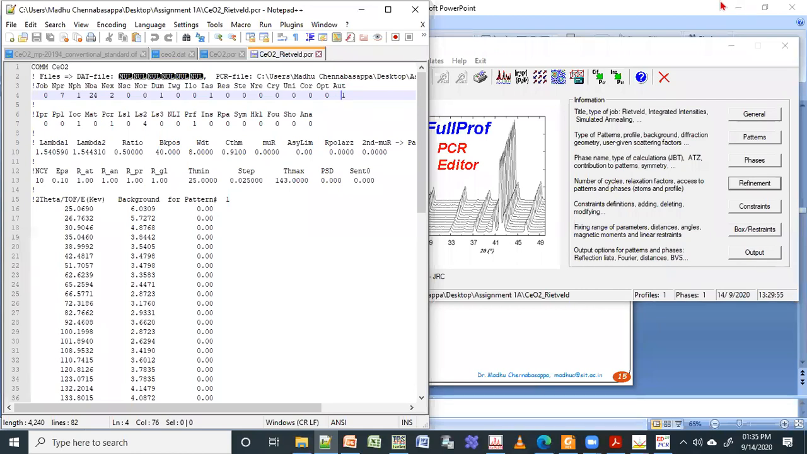Sir, there is a question from Joji Kurian and Swati Shaktivel. Sir, what is B ISO? Should it remain always positive, and what does it indicate? Yes, okay, good. So B ISO is your thermal parameter.